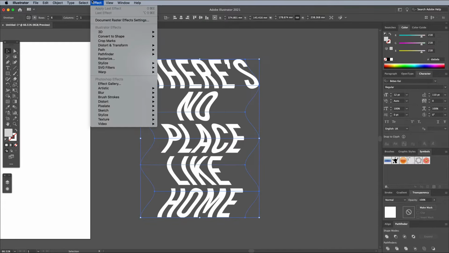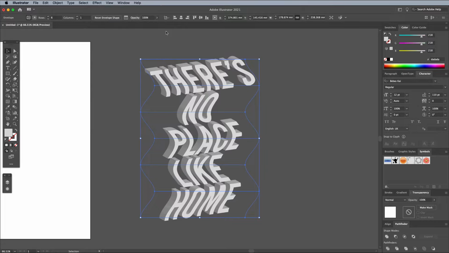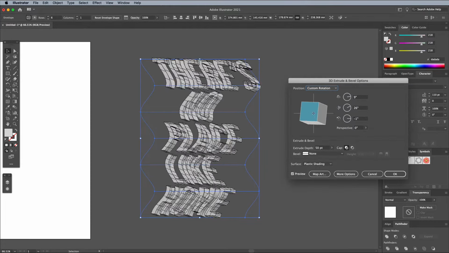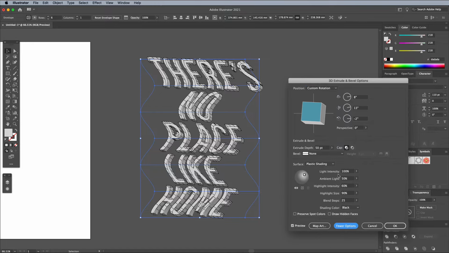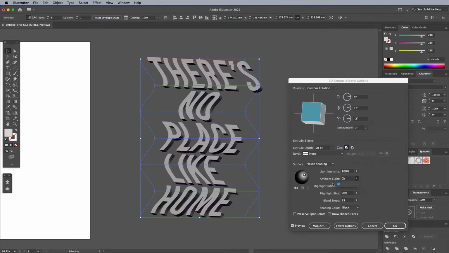Go to Effect, 3D and Extrude and Bevel. Rotate the Cube interface widget to find an interesting angle, then click the More Options button at the bottom of the window. Here you can adjust the shading settings. Setting the ambient light to 0 could often help increase the contrast. Move the sphere around to alter the direction of the light.